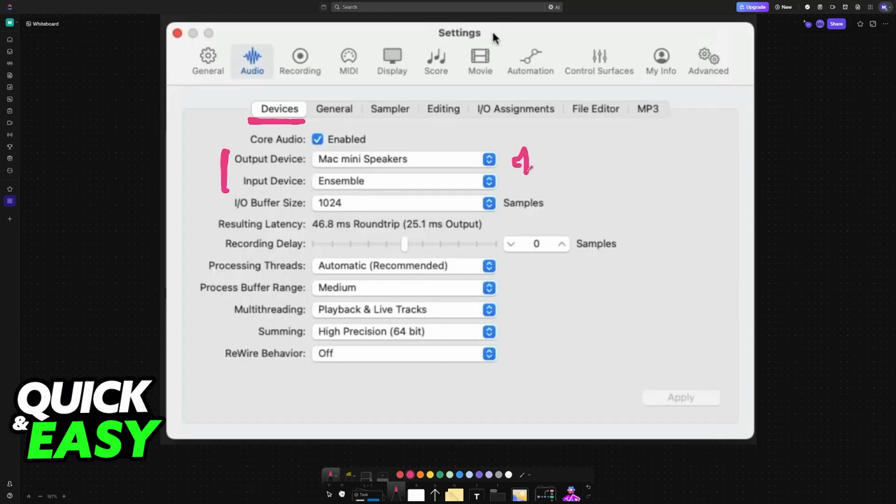The output device is the device where the audio is going to be coming out from, and the input device is where audio will be picked up from. So in this example, the microphone. All that you have to do is make sure that your particular microphone is selected here. There is no secret to this.